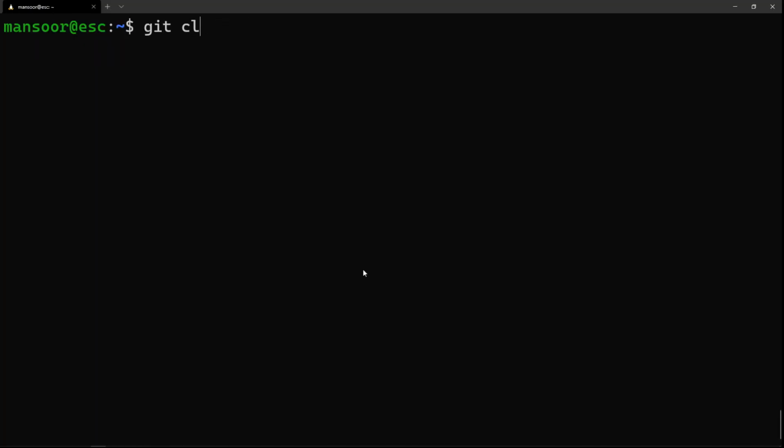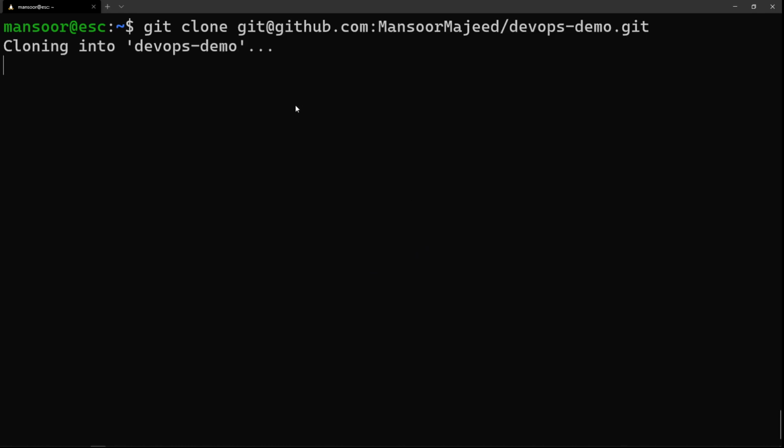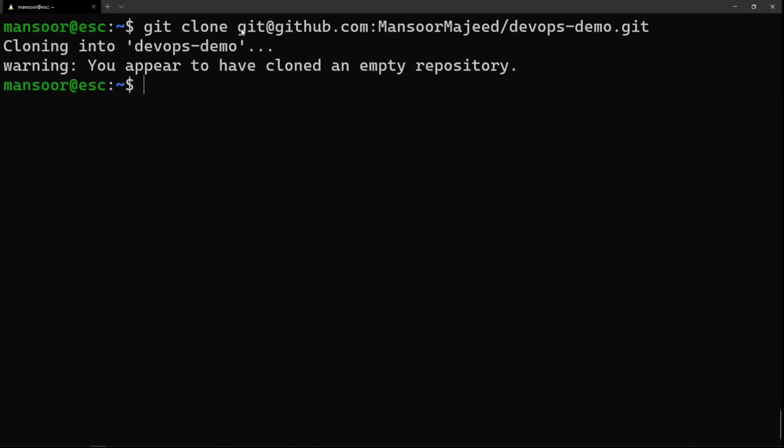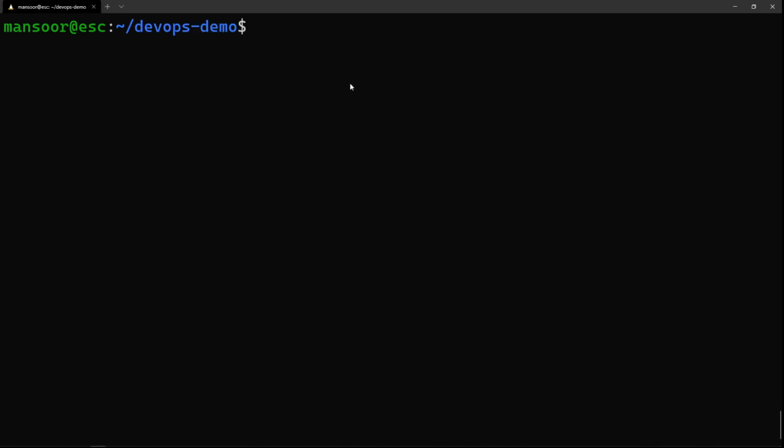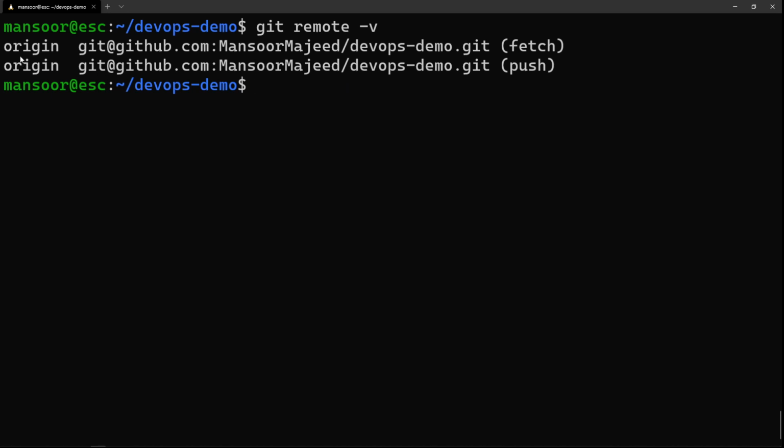I'm just gonna clone it here. So the command that you do is git clone, then git at whatever is GitHub giving you. So I just cloned the repository, DevOps demo. So if you do git remote -v, you can see that the origin has been identified as git at github.com and then my username and the repository name.